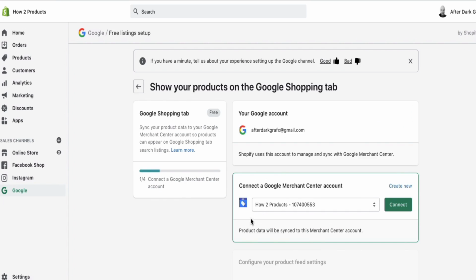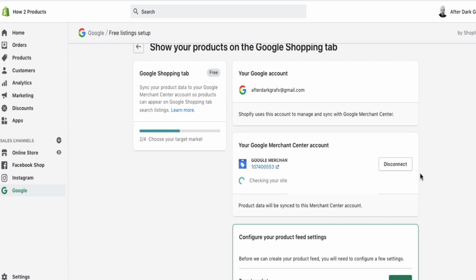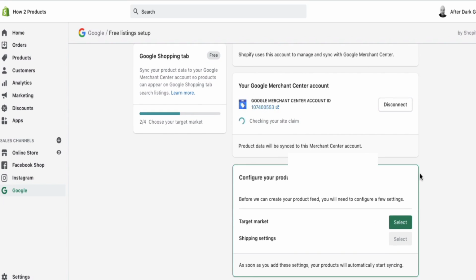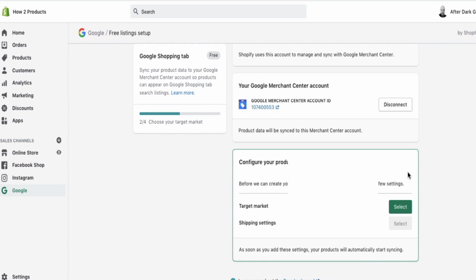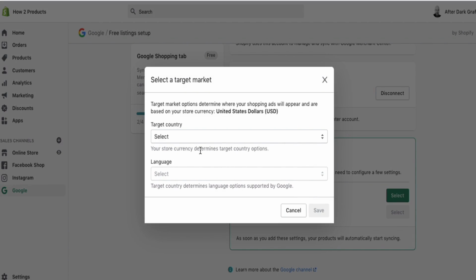Now, if I scroll down here, if you look at my Google Merchant Center, it's already selected. So I have multiple accounts set up, so I can click Connect. So now it's checking and it's claiming my ID for this. Okay, so product data will be synced by the merchant. So I got 4 completed. So I'm going to scroll down here and you click on target market as your next thing. Select. And then in my case, it's United States and the language is English. And I select save.